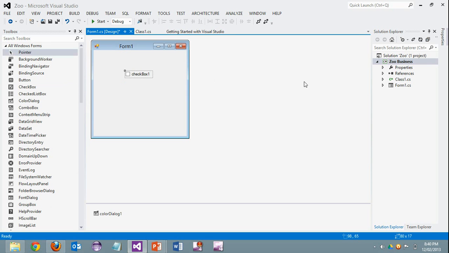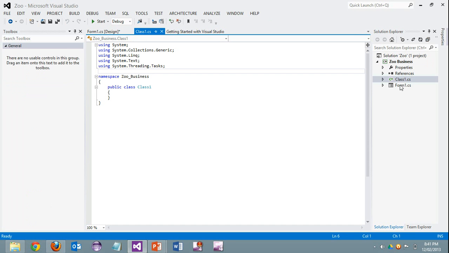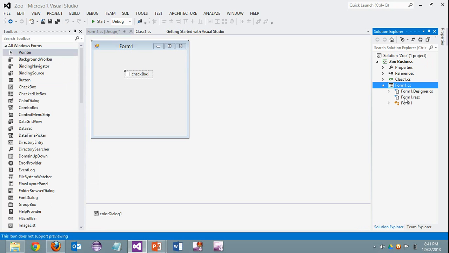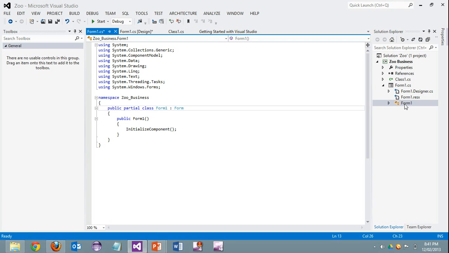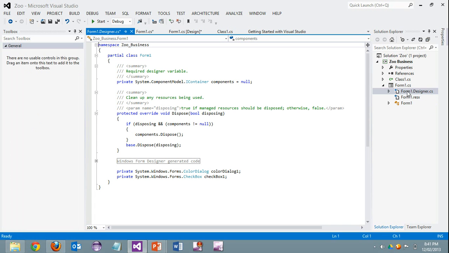So the type of class that you're working with will determine whether you get the text editor or whether you get a designer. You don't have to work with the designer in some cases. In some cases you can look at the text behind. That is actually what you call the code behind. With the form here, the form designer code comes in here.